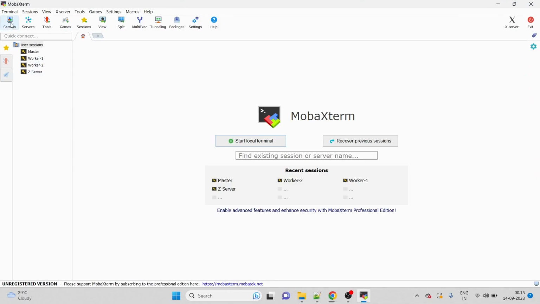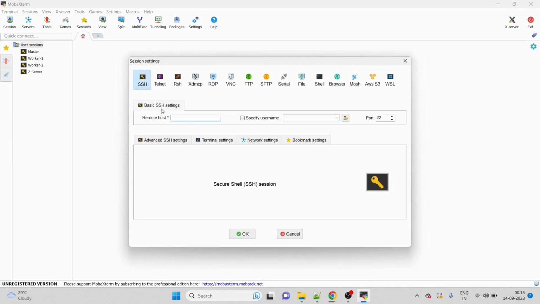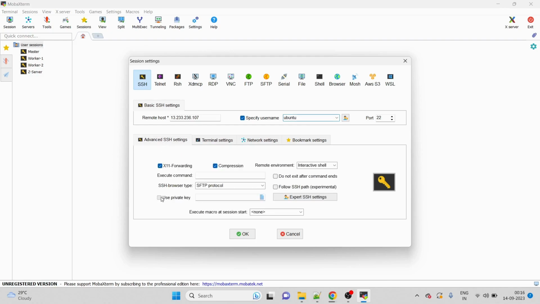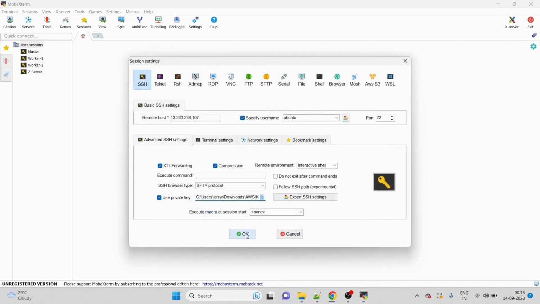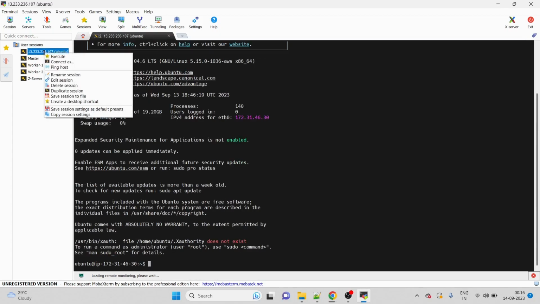If you are doing it for the first time, you can click on session, SSH, provide the public IP address, then the username. Since we have created an Ubuntu VM, we will provide the username as ubuntu, then advanced SSH, then here the key that we have created. This is the PEM file of the key. Select it and click on OK, and you can see it has been created.